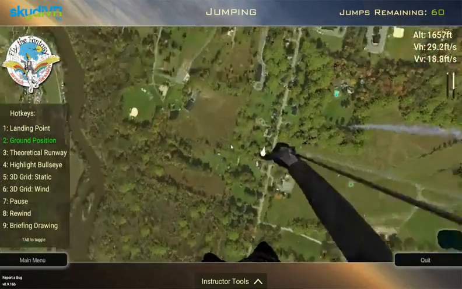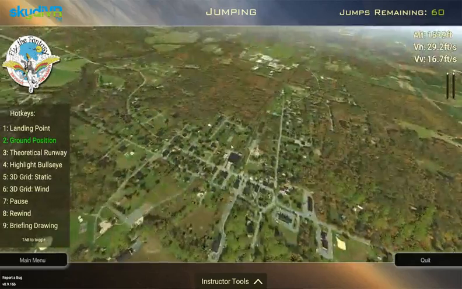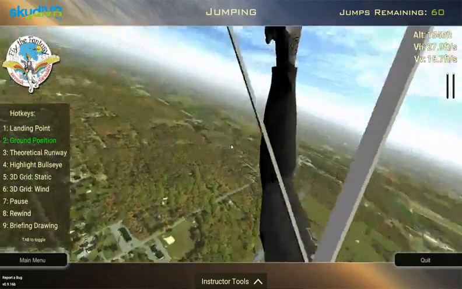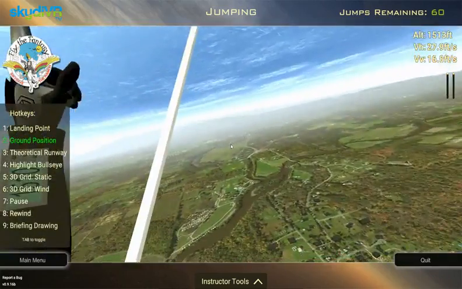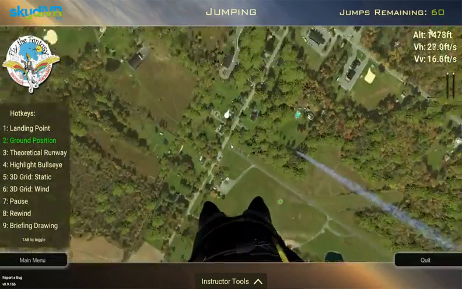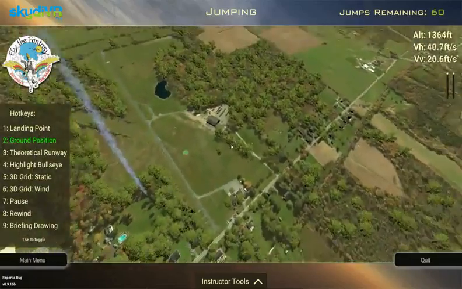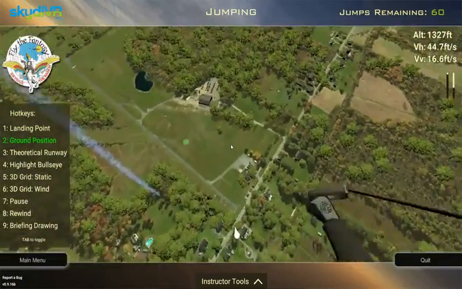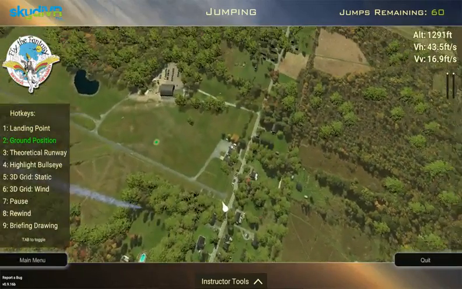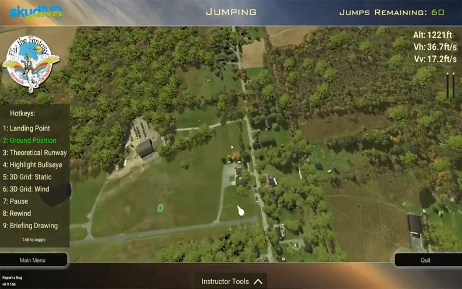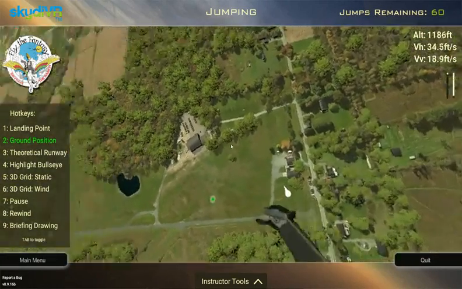All right, let's see how close we can get to this target. So right now I'm using the mouse to change where I'm looking since I don't have a neck to do it. So I'm looking for traffic. I'm looking at my ground speed. And this is not a bad place to be. 1,200 feet, that's a pretty good spot.